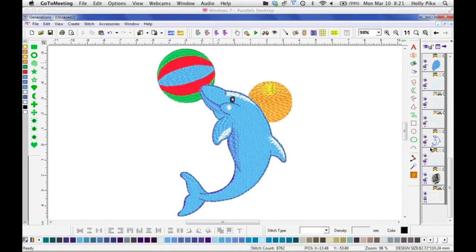Could you leave the sun off without compromising the artwork? I could, yeah. You probably could. In fact, I might offer it in a set both ways, with the sun and without the sun. We call that a derivative.